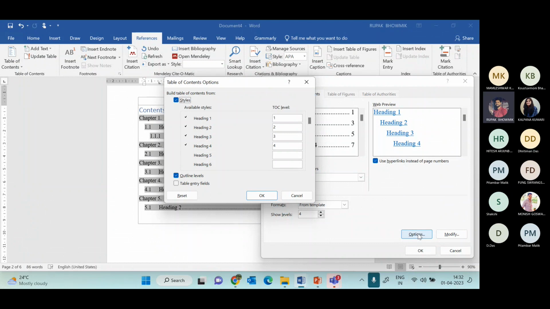Now the levels, if you want to change your levels also. See here, we have heading 1 up to, consider, the 4th heading: 1, 2, 3, 4. So we have TOC level, table of contents level 1, 2, 3, 4. Generally you don't want to edit this one, because you have done it in sequence. Heading 1 is my level 1, heading 2 is level 2.